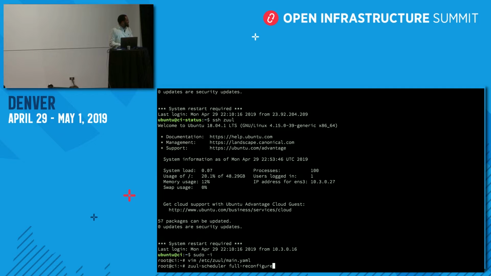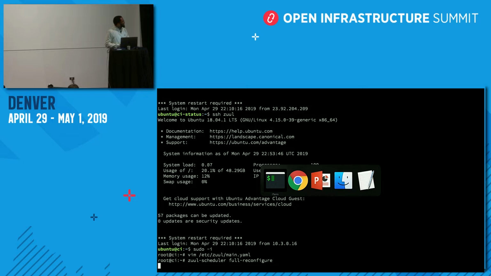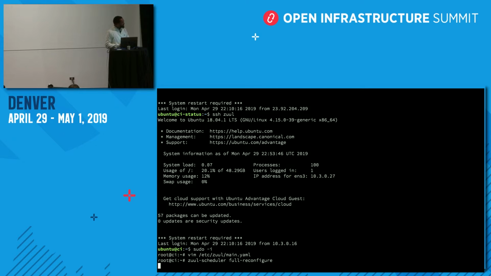I think this is right. So basically reconfiguring Zuul, say, hey, got this new repo, just refresh stuff so that it's going to be available to us. And then what we're going to do after that, once this gets done, I hope that doesn't take too long. That's going to be bad.